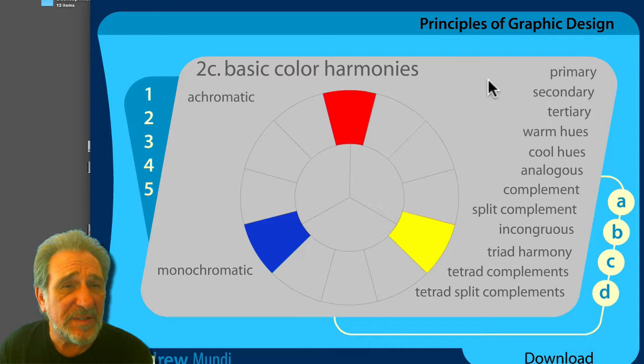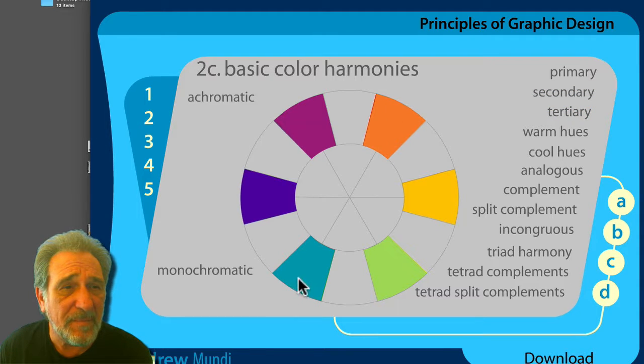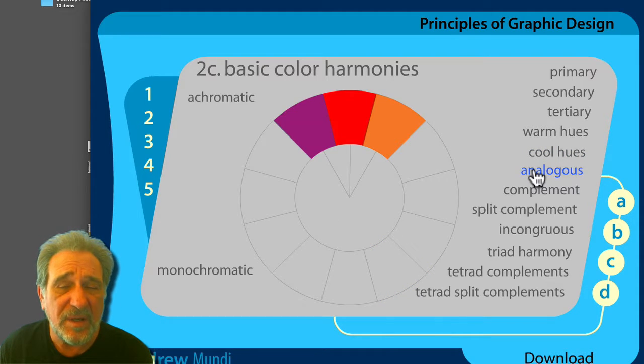If we have two color primaries, they create what's known as secondary colors. Those secondary colors are orange, green, and purple. The tertiary colors are what happens when you combine a primary and a secondary, which are these intercolors. We also have warm colors and cool colors. Here's where we start getting into the color harmony, the color chords. Analogous is one of our color chords. Analogous is three colors that are next to each other on the color wheel. They're adjacent, so that could be these three, it could be these three, it doesn't matter. Any three colors adjacent to each other.